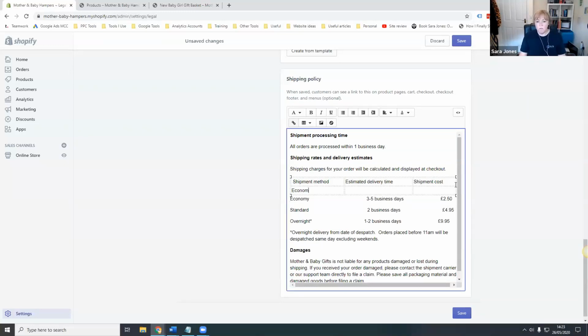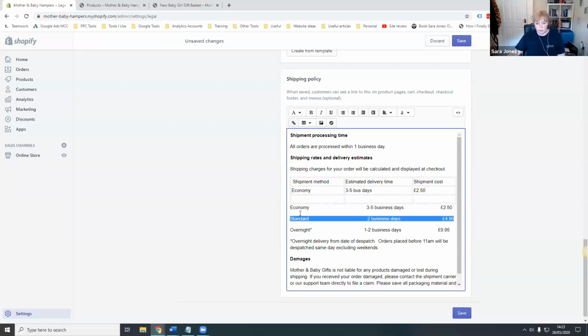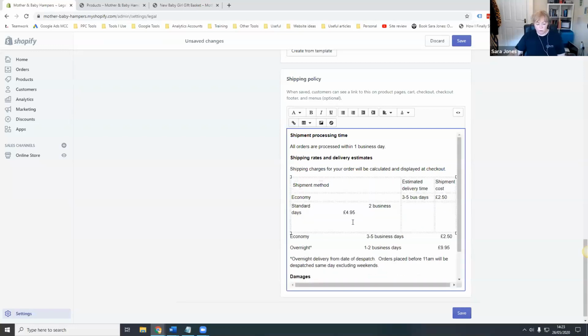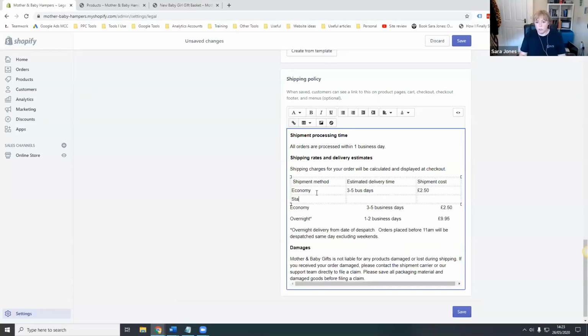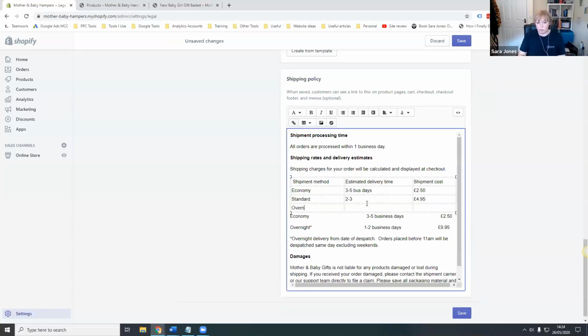That's not how you spell economy. Okay, 3 to 5. I'm just going to try and be a bit quicker here. Let's copy paste and then tab. It will create another. Oh, that's not going to work, is it? There we go. But let's do it the hard way. I can't remember what that was now. 2 to 3. Okay, business days, you get the drift. £4.95. And then we'll have overnight. My little star.